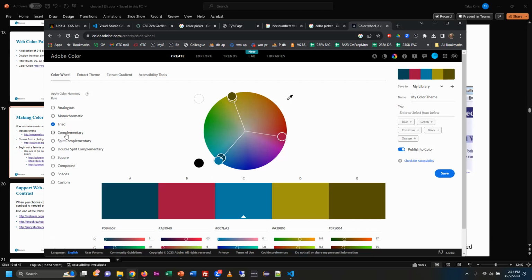But notice I can then switch to complementary. Complementary colors are on the opposite side of the color wheel, or split complementary, or double split complementary. Well, that's weird, right? Or maybe you do a square pattern. Those kind of work too, right? But you can see it's got different ways to basically show you colors that work together based on the color that you chose. So if I chose this blue from the slide, these other colors might work well with it as accent colors or highlight colors.